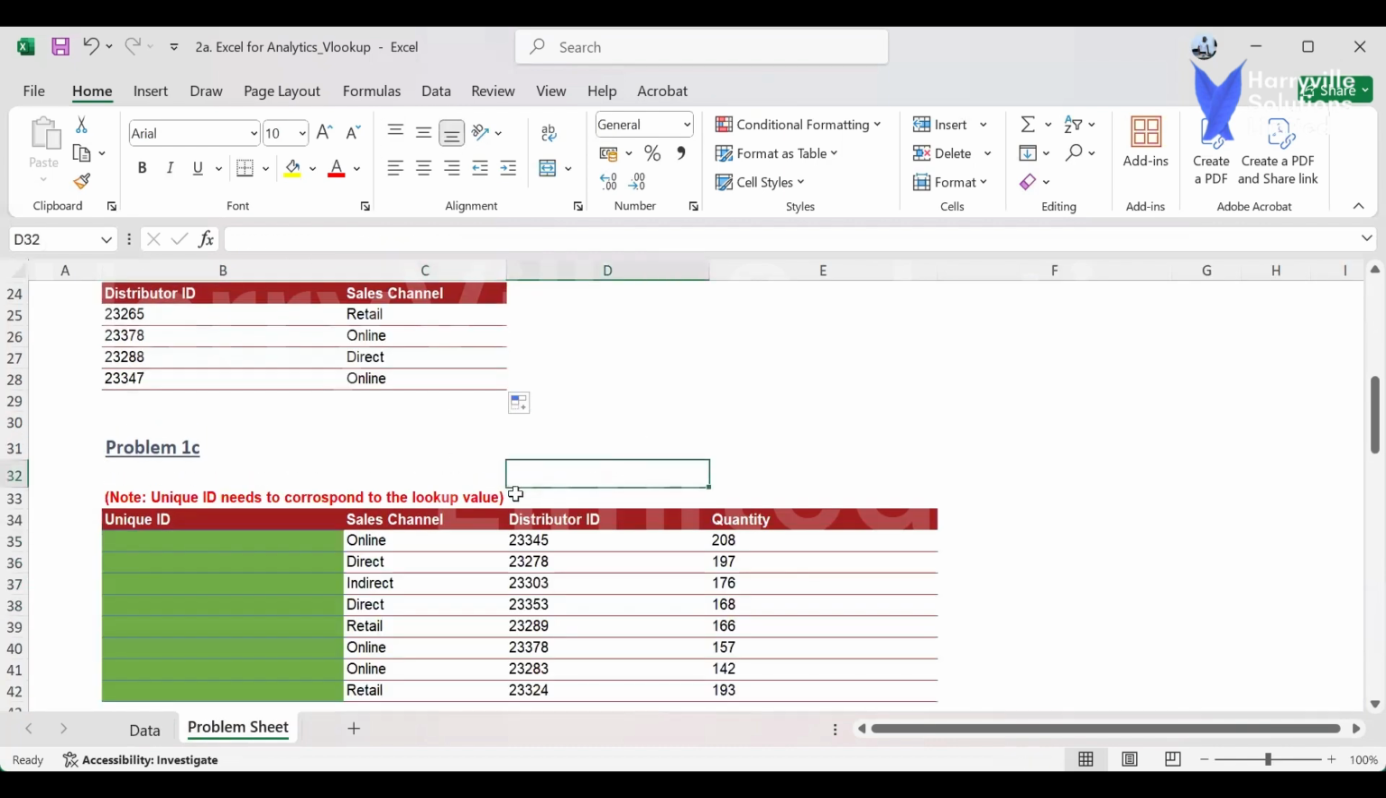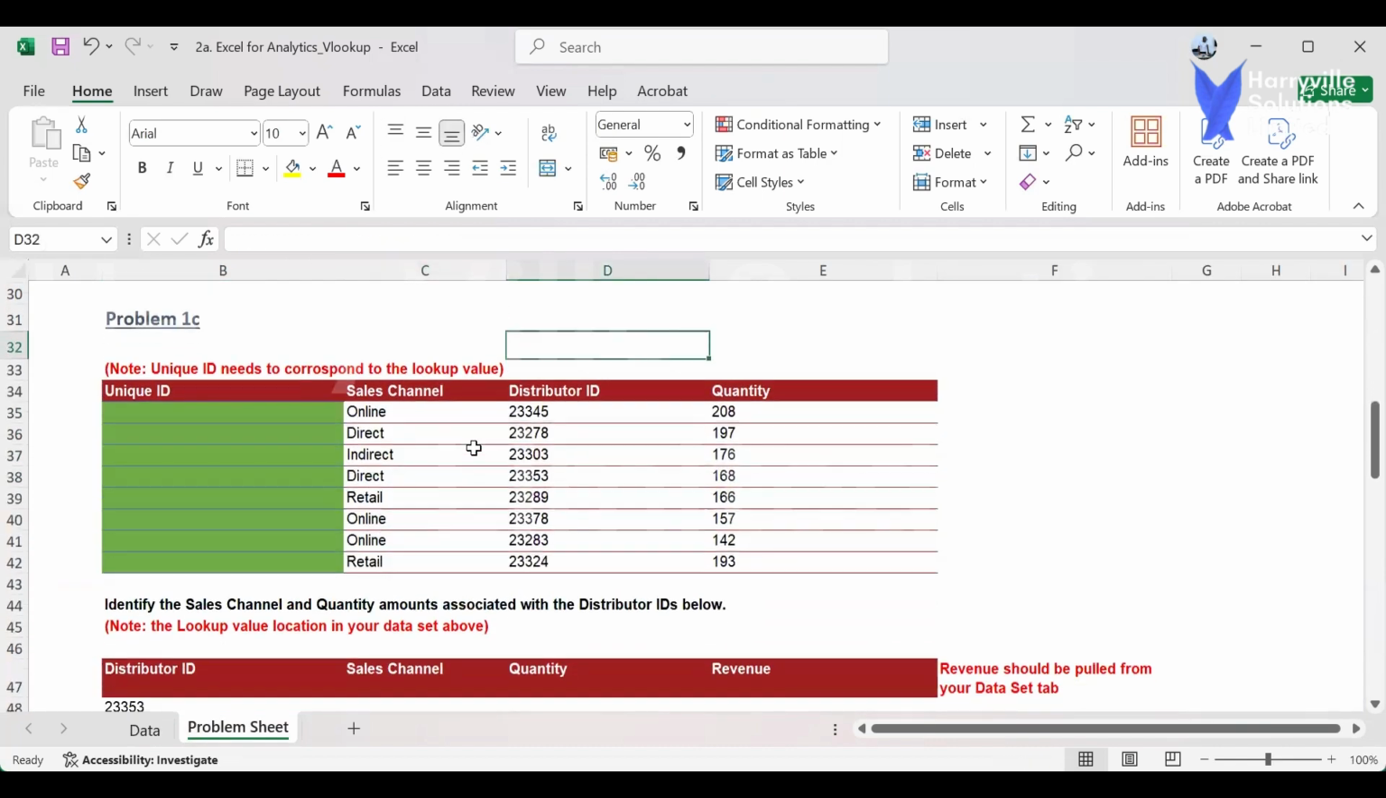So let's move to problem 1C. Now, there is a uniqueness to this problem 1C, right? We need to create a unique ID to be able to answer this particular question. That is, we are asked to attach a unique identification to these sales channels, right? Let's say we just want to attach a code to each sales channel.